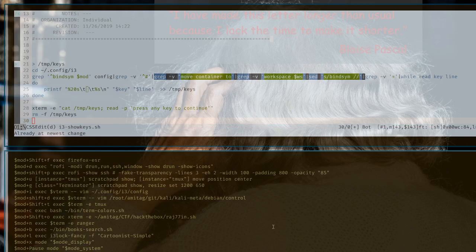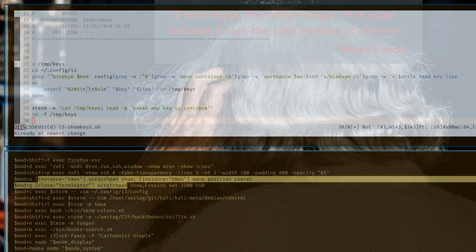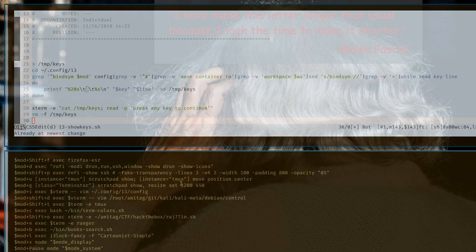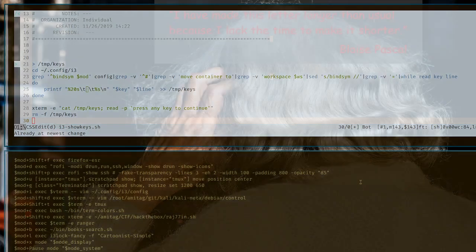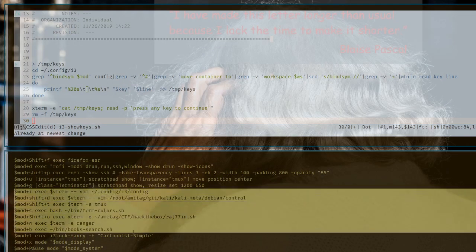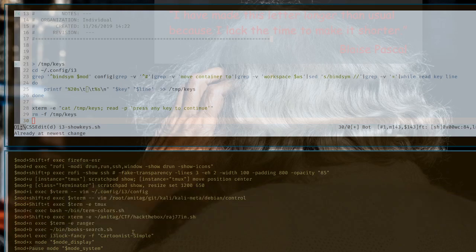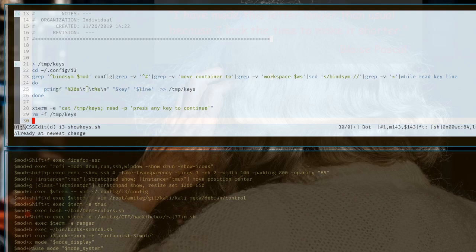Now there are a few other things that I want to get rid of. For example, this instance equals tmarks and so on and so forth. These are not really the key bindings, and hence I can add a grep -v of equals also. Now once I have this output, the only thing that I want to do is basically print it out in a pretty print format, and hence I have used a printf statement here.